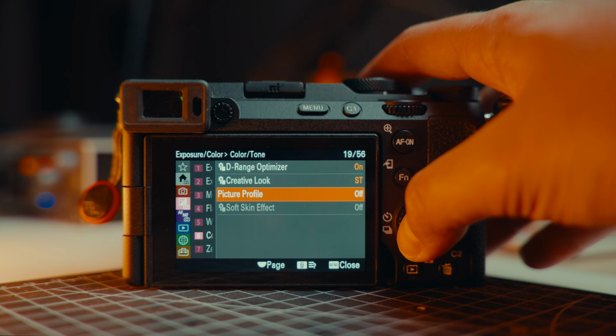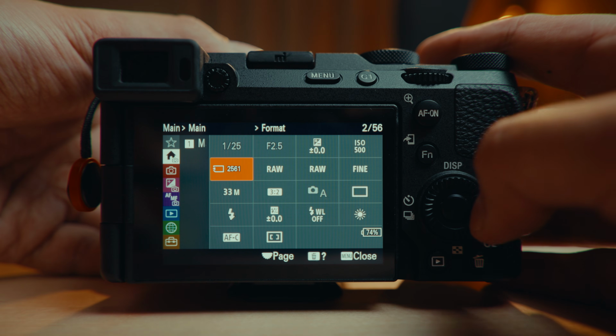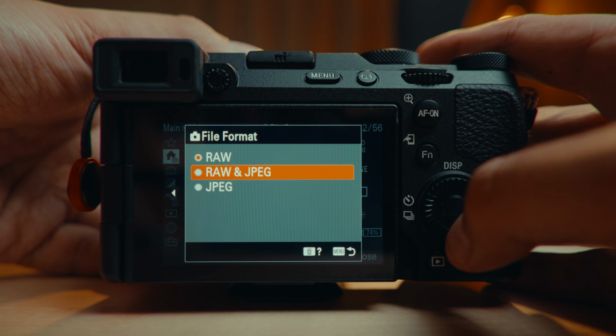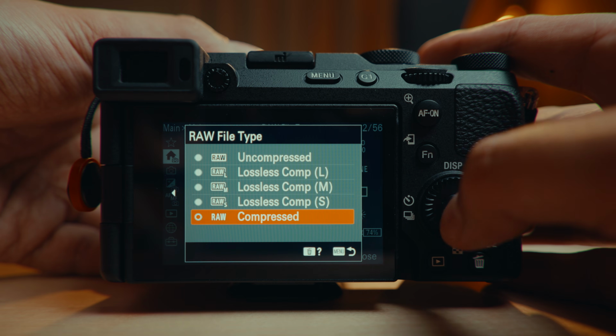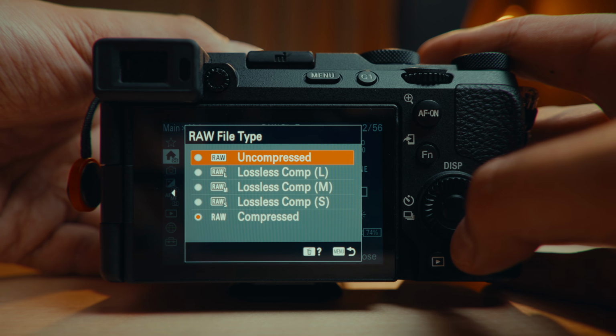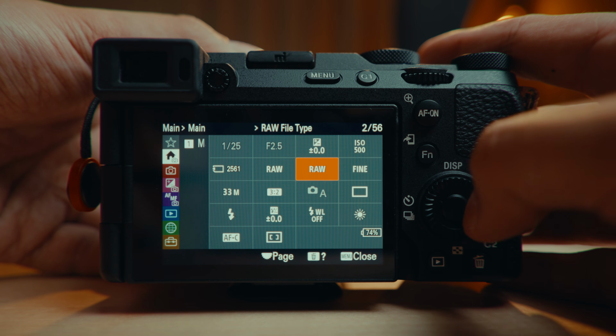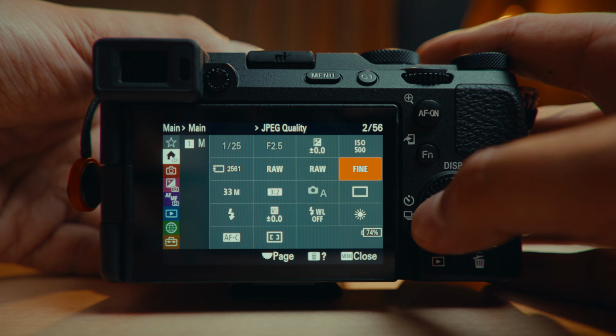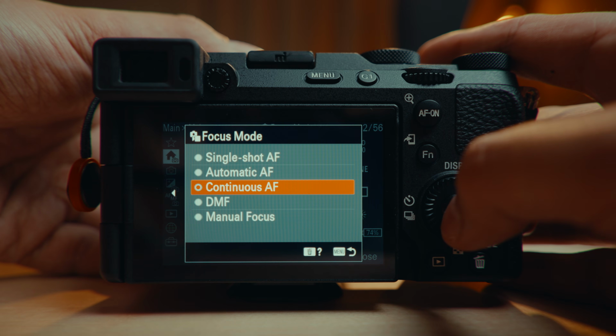And then for the settings file format, I just choose RAW. And then compressed RAW is fine, especially if you're delivering on social media. You don't want uncompressed RAW because it's going to give you a big file size. And then JPEG quality, I just do fine because I'm okay with that. Focus mode, I put autofocus single shot mode. And then focus area, it just depends on what I'm taking a photo of. Usually center fix is good for me, or zone, depending on what I want to take a photo of.